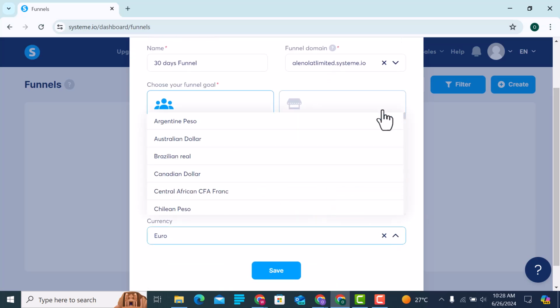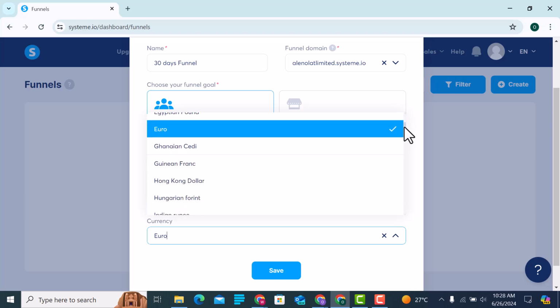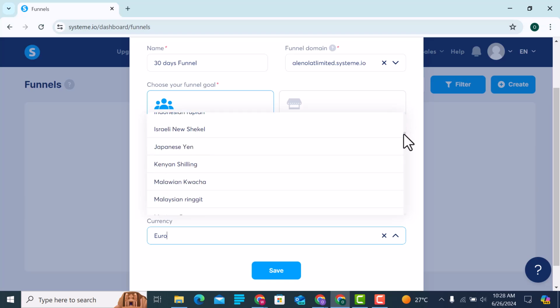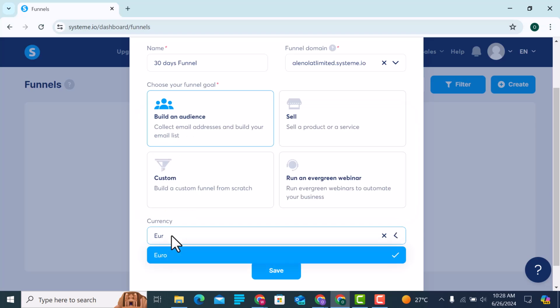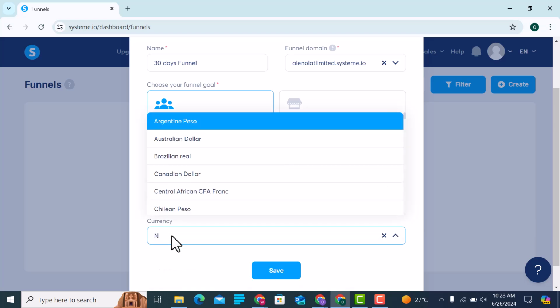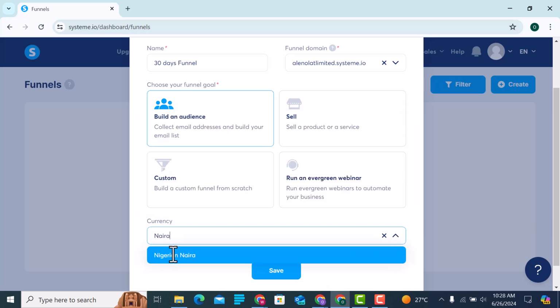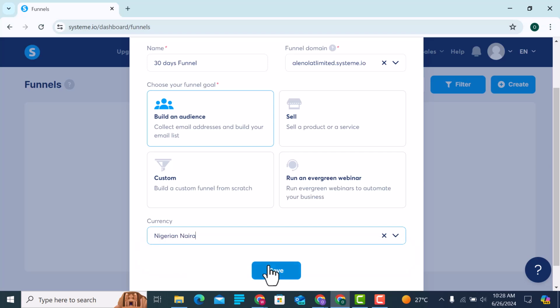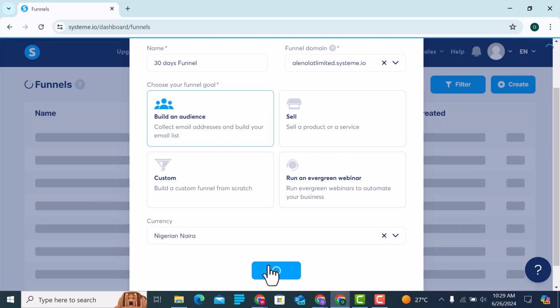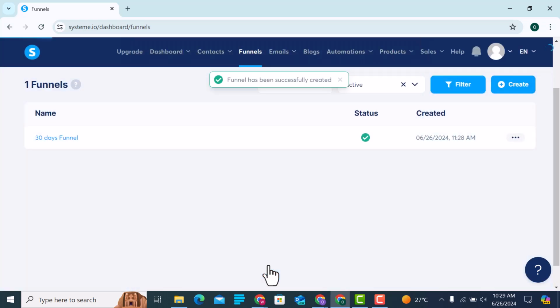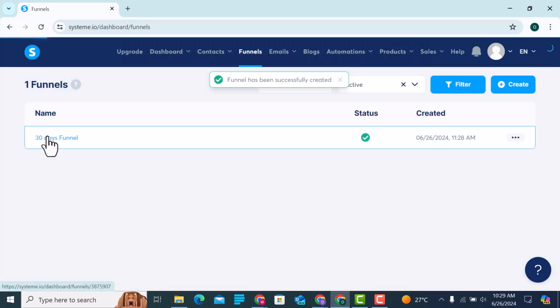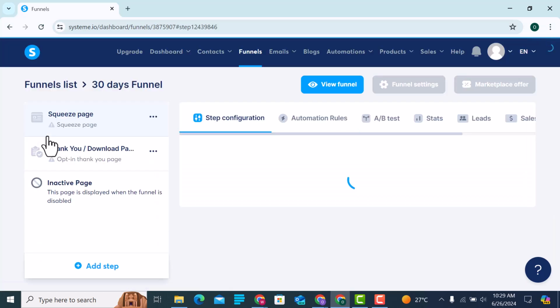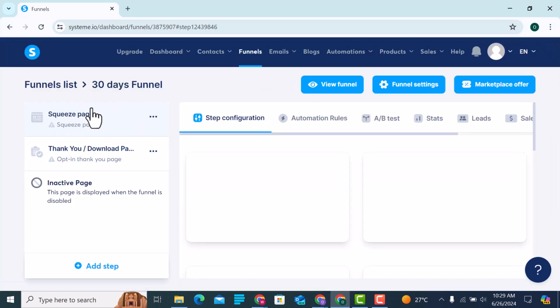Come down here and change the currency. You can change it to Naira, even though we won't be using it. Let's press Naira. Nigerian Naira is there, so you can do that. Click on save. Now all you do is come in here and open it. Then it asks you to start building the funnel step by step. The first thing you want to build is your squeeze page.